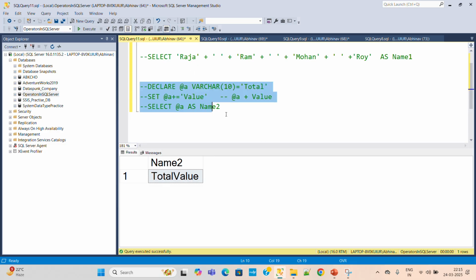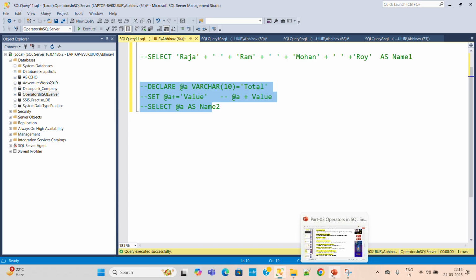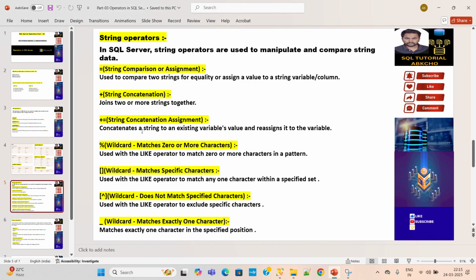Now move on to the next operator. After string concatenation assignment, we have wildcard. These are very important operators, and they are asked about in interviews also. The modulus sign is the sign of the wildcard. The wildcard matches zero or more characters. It is used with the LIKE operator to match either zero or more characters in a pattern.